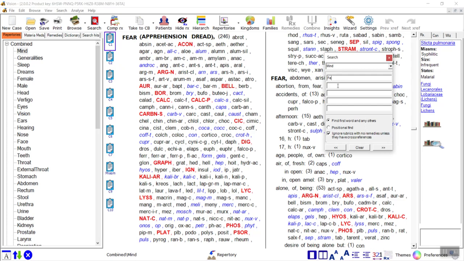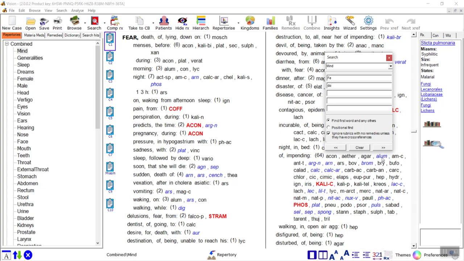You do that by putting the mouse in the second white box here. You can click the mouse, or you can press the tab key on the keyboard and type a couple of letters. Type as few letters as you can. DO. And notice it's jumped to fear, death of lying down, because the second and third words can be anywhere in the rest of the rubric.